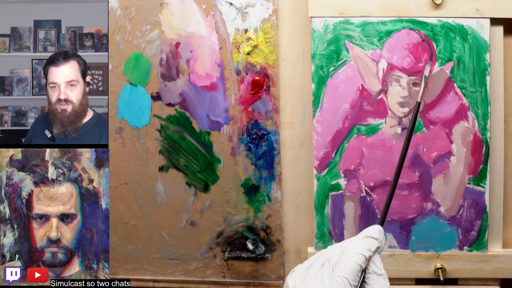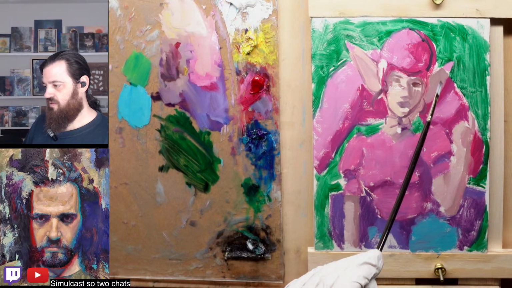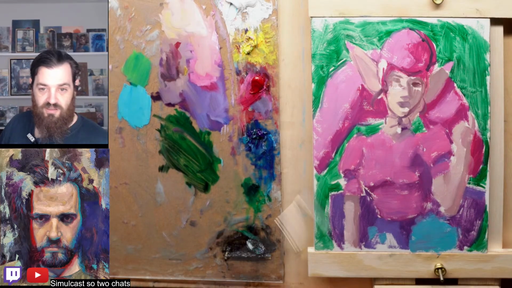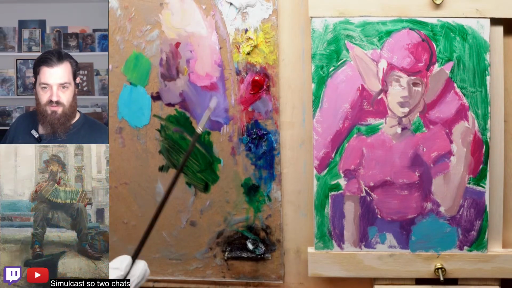I messed up on this bun thing. Definitely messed up on this. And this ear, totally got that off in the wrong place.